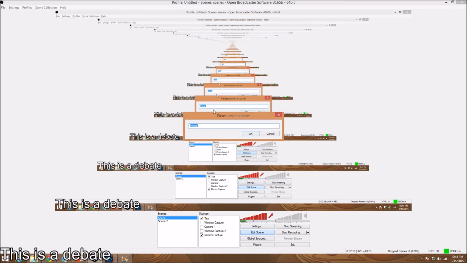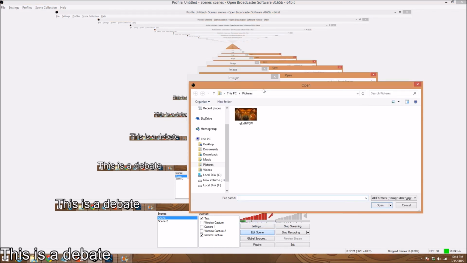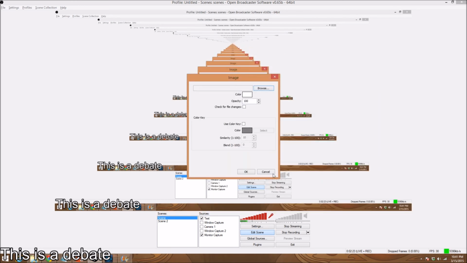Hit cancel. And if you want to add an image, you right click, image, hit OK, name it wherever you want. Find your picture, and you should be good to go. So that's some general production stuff.